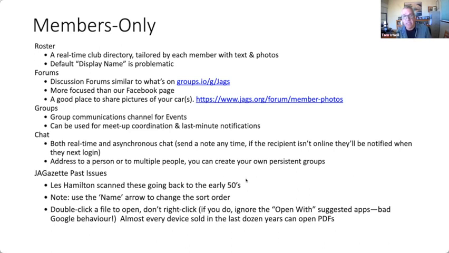And then Jag, is that past issues? I mentioned that Les scanned these in. That was a huge job. Let's go take a look at that, because there's a little trick to it.